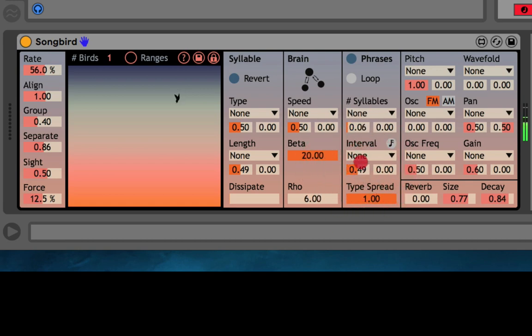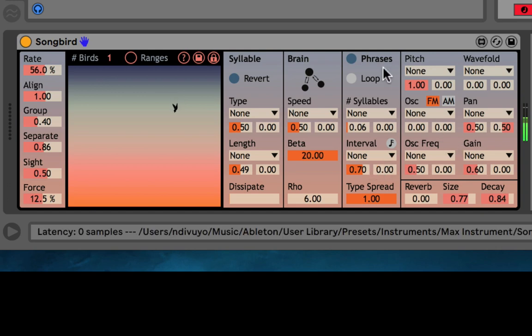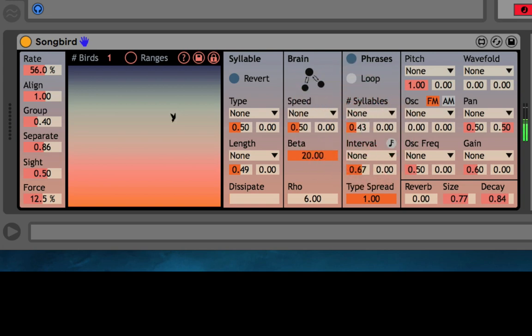So let's go back to a low amount of syllables. If I turn the interval up, now it's a longer interval, or silence, between each phrase. If I turn the interval down, it will be a shorter one. Then if I turn the interval up higher and the number of syllables up higher, as you can hear now, there are more syllables per phrase and a long interval between them. Intervals are right now in samples or free time, but you can press the sync button to make them tempo synced intervals.